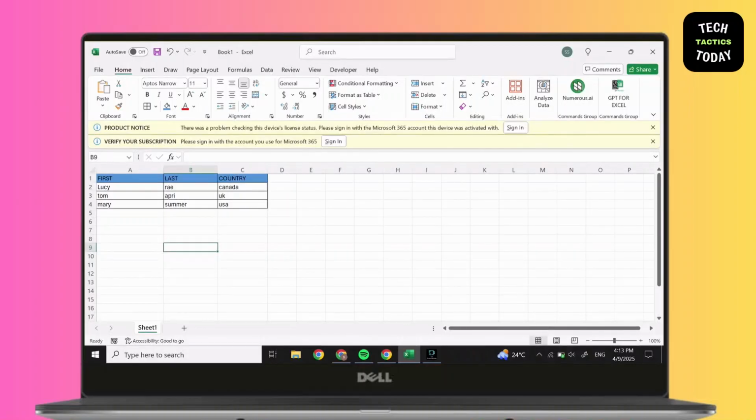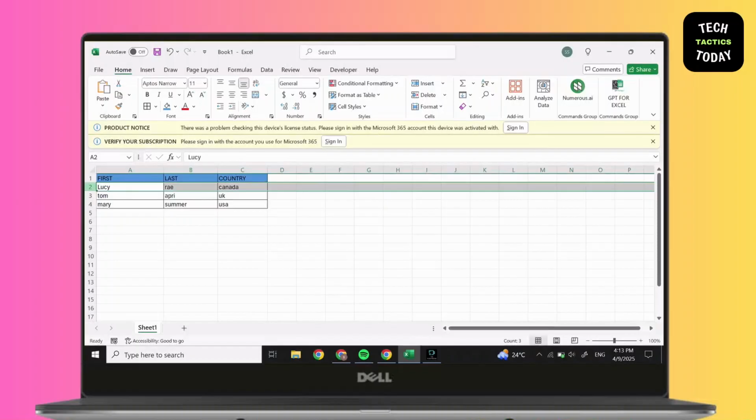First, simply click on the number at the left side. Select the number. In my case, I'll choose number 2. I want to move row 2, so simply select 2 and then press on Shift.